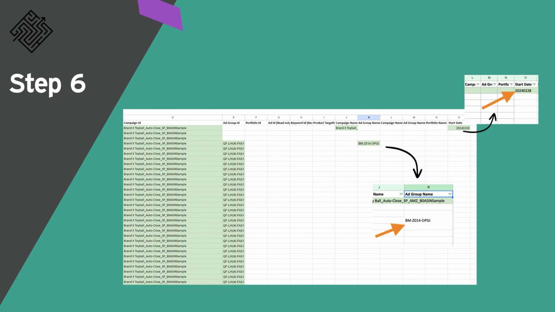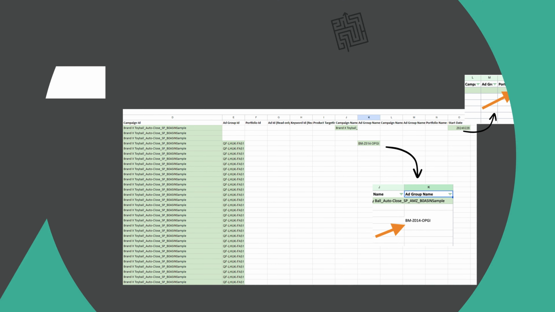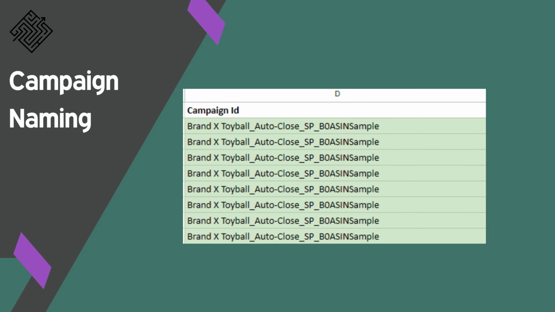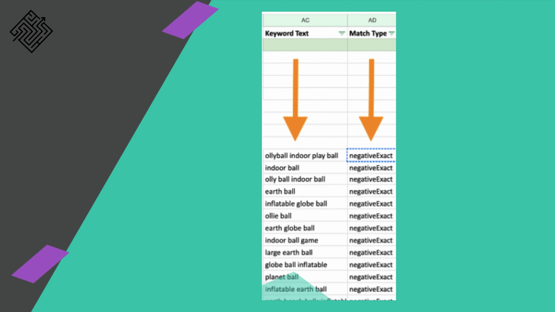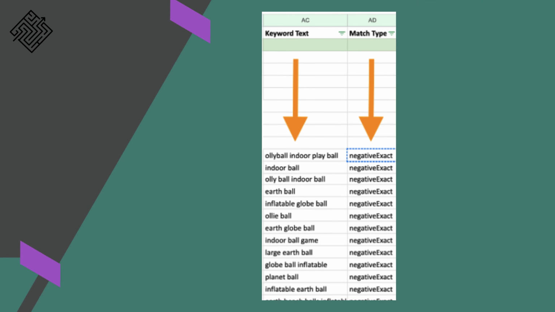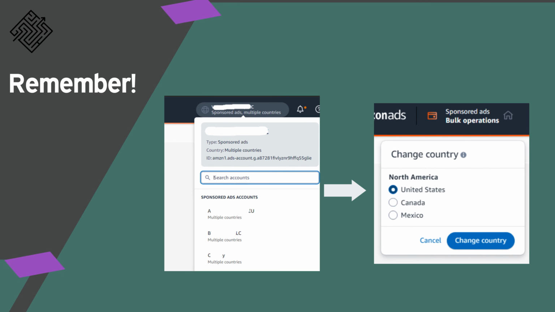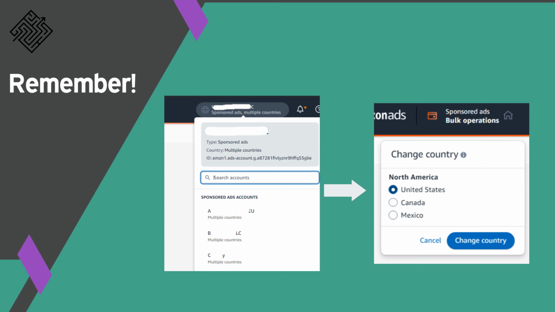Remember to plan out your campaign naming conventions wisely. Include important details like product name, ASIN, and the type of auto campaign for easy reference. For the negative exact keywords, simply tag them as negative exact in the match type column. And remember, always double check that you're in the correct client account and marketplace before uploading anything.